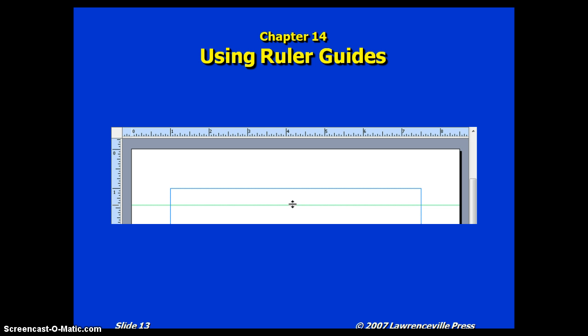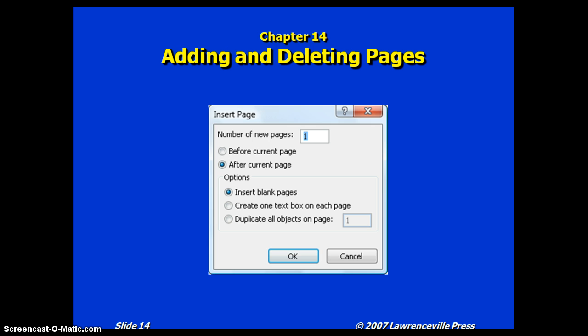We already messed with ruler guides. Remember, these help you line things up, and it can be vertical or horizontal guides.